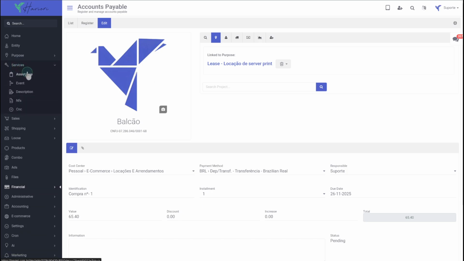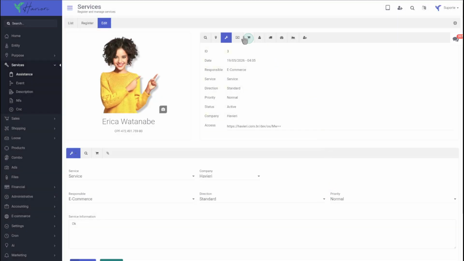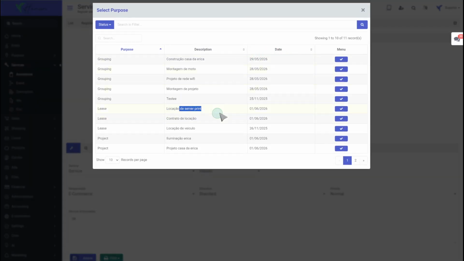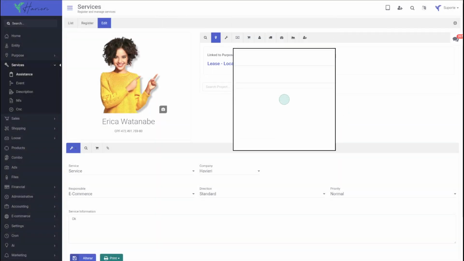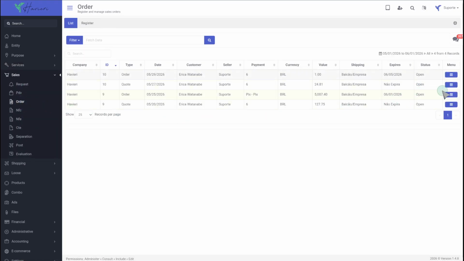Now I'll do the same with a service. I open the Services screen. On the form there's the same rental field. I select Server Print Rental and this service becomes linked. If the rental included delivery, installation, or maintenance, you link it here. Later, on the rental screen, the service appears in the Services tab.